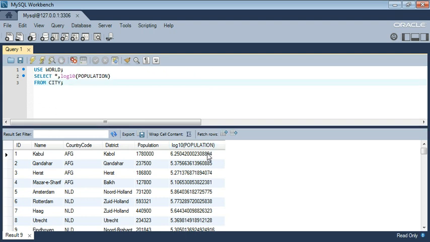As you can see down the right side, the far right side of the table below the report, it's given us a logarithm of each population in the city table, and that's the logarithm to the base 10 for the values adjacent to population. So that's it. That's the log10 function in MySQL Workbench.